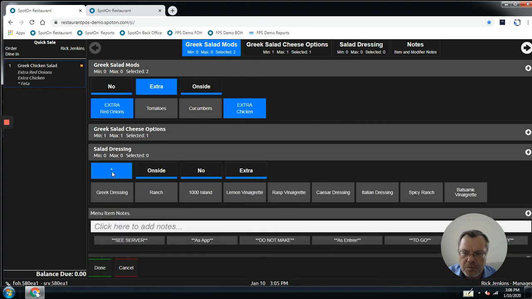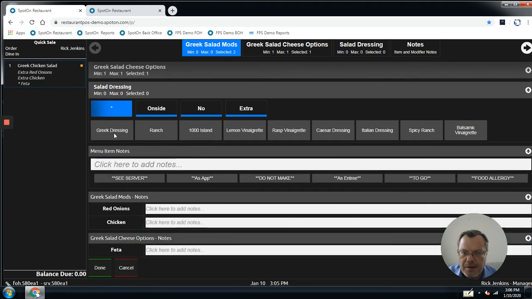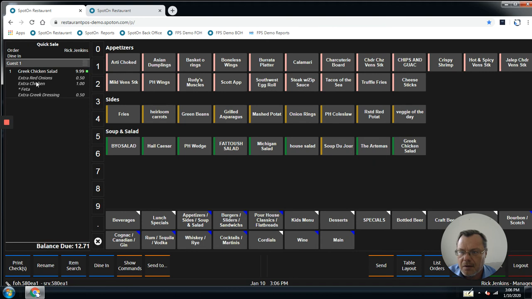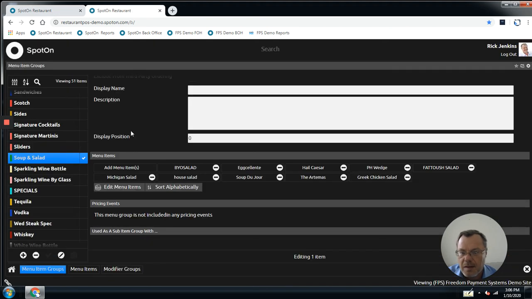So we're going to say they wanted the feta, and then they wanted extra Greek dressing. Let's make sure this is all populating right. Looks good. So extra red onions, 50 cents, extra chicken, $1. They wanted it feta with extra Greek dressing. So that $9.99 salad is now $12.71. All looks good. So that's it, guys. That's really just a simple way to add in an extra item by utilizing the duplicate feature.